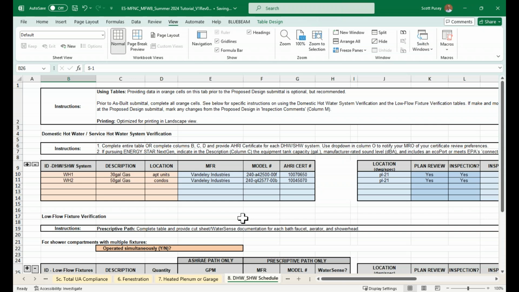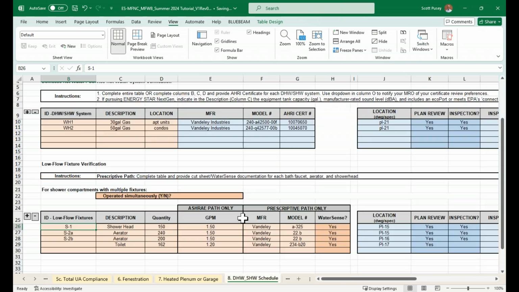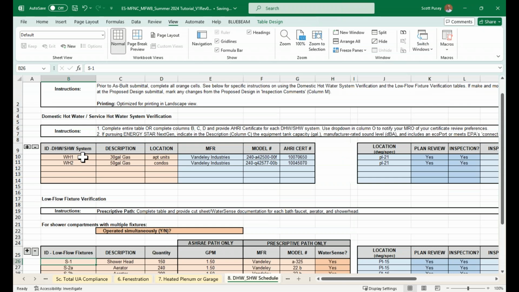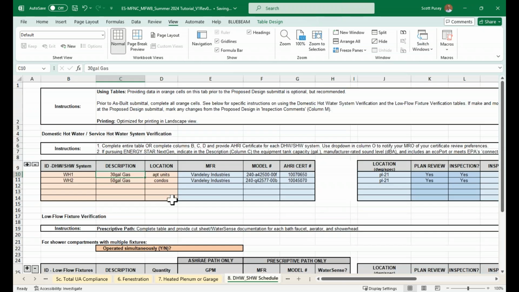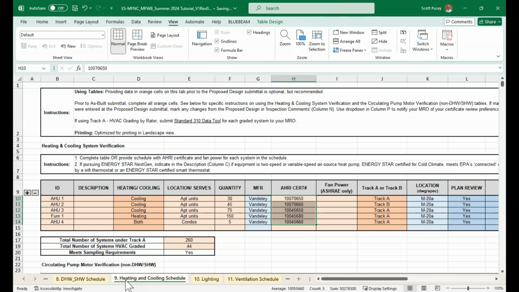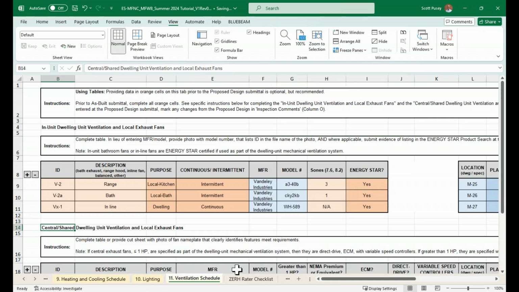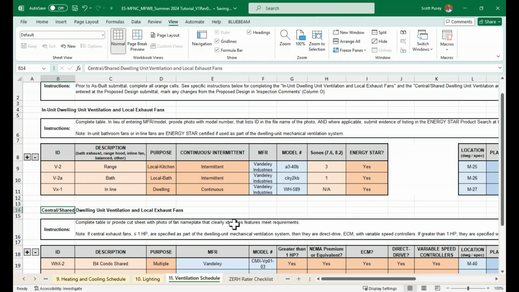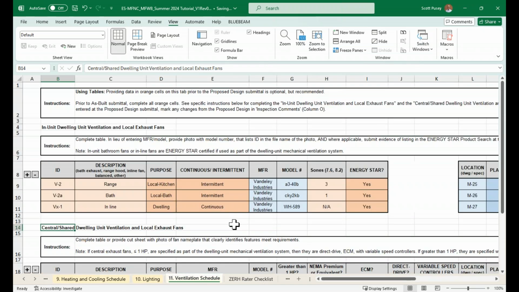Same thing for domestic hot water, service hot water. So this is taking information, the tag, what's being shown in plans, and saying what the hot water system is. You have the ability to put in what the manufacturer and model number is, even the AHRI certificate. Again, this is all sort of schedule information. And it continues with 8, 9, and 11. Those tabs are all schedule related.